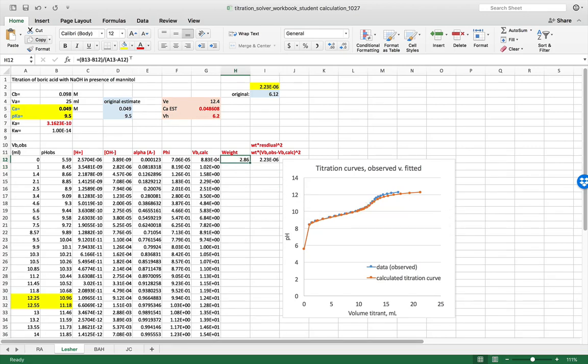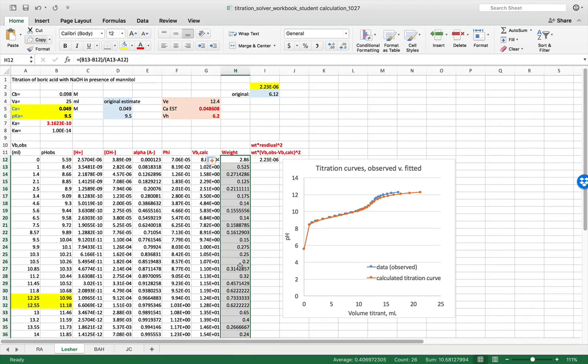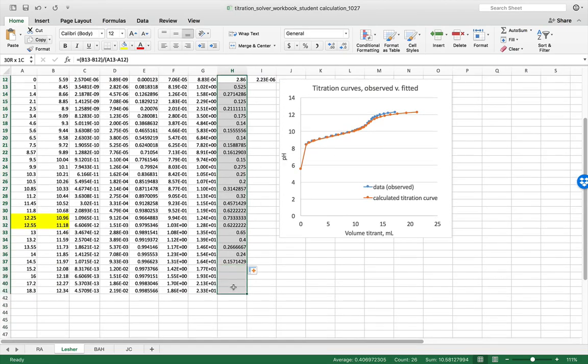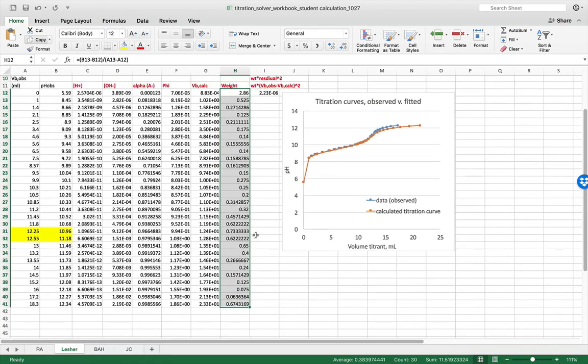So to calculate that weighting factor, we just take essentially the slope of the titration curve. That's just a stand-in for which points are more important, and we would expect to see the highest slopes at the equivalence point. So I've got just my differences of pH over my differences of volume, and that's really just a rise over run calculation. Now if I drag this formula all the way down, I see a couple of things here.